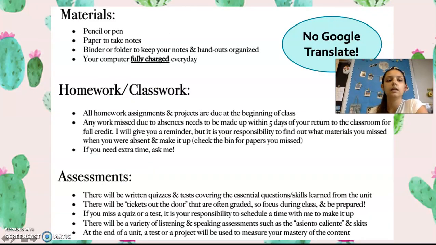Materials that they need: when they're in class, they'll always have a pen or a pencil, and paper. I encourage a folder to keep the notes. A lot of my stuff this year is online just to avoid that paper passing back and forth. And make sure your computer is fully charged every day.